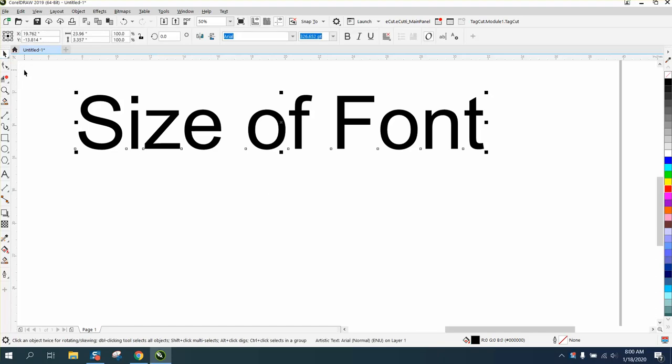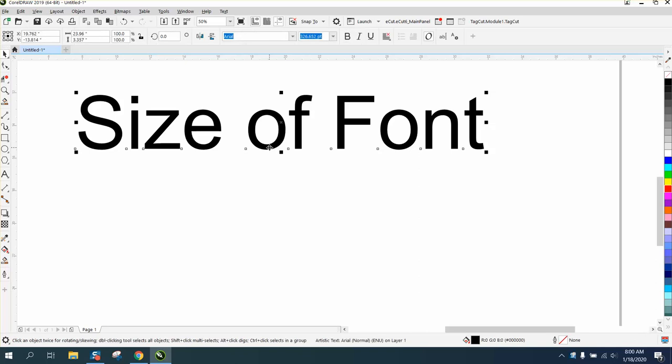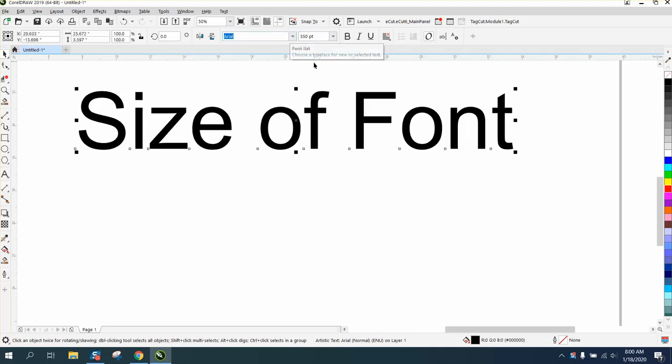I've got somebody who asked me a question I don't totally understand, but I just thought of something. If you want to change the size of this font, let's make it 350 points, you can just type that in, and it's 350 points.